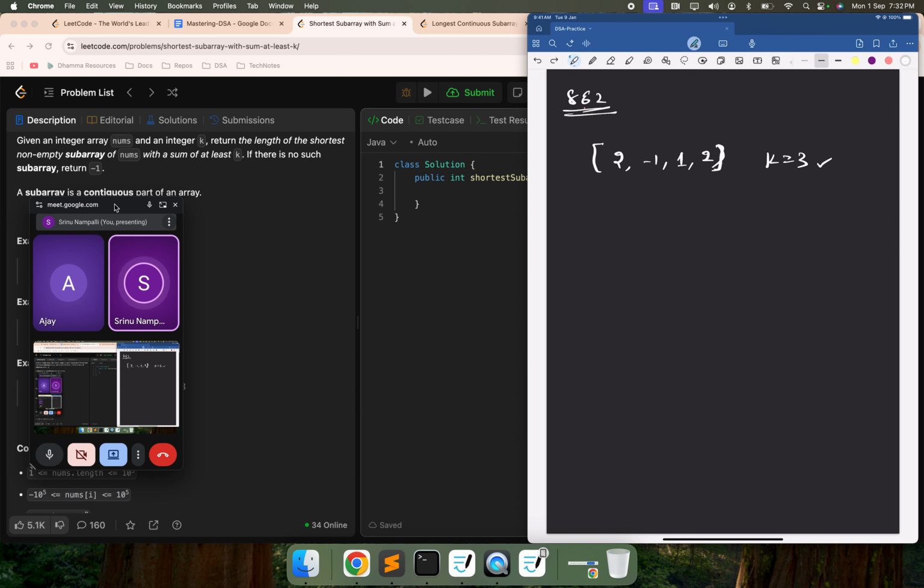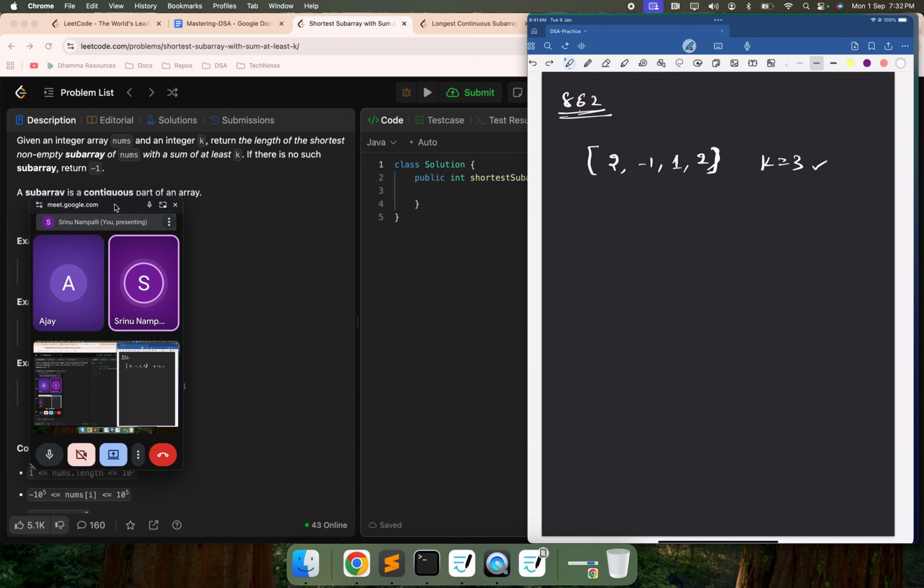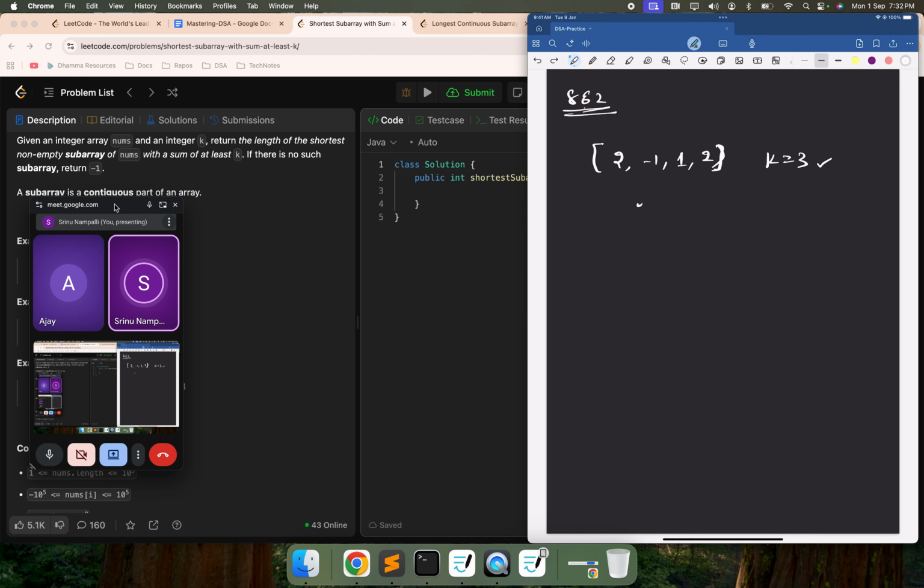Okay, in a brute force, what are you doing? First you got 2. Okay, 2 is not enough. Then you got 2 minus 1, then 2 minus 1 plus 1, and 2 minus 1 plus 1 plus 2. Here I found 4, which is greater than or equal to 3, so I consider this as a valid length. So I consider 4 as length.